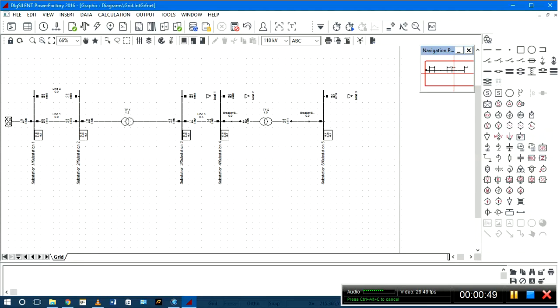Before you can pause this video and start constructing the network, there is something I would like to show you. The way we model transformer differential protection in Digsilent is a little bit different. This is because Digsilent does not give you the capability to induce faults on the transformer winding directly. So there is a special way of doing that.